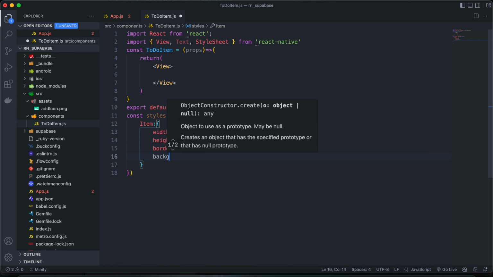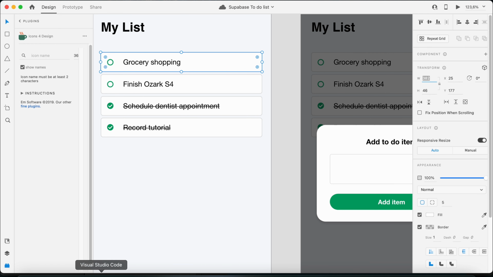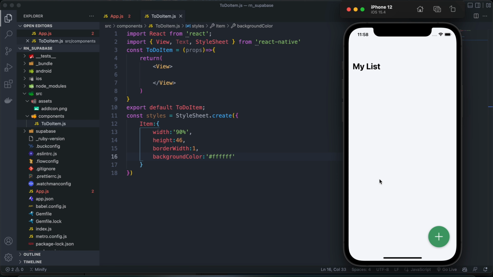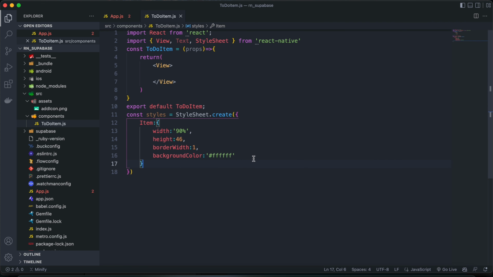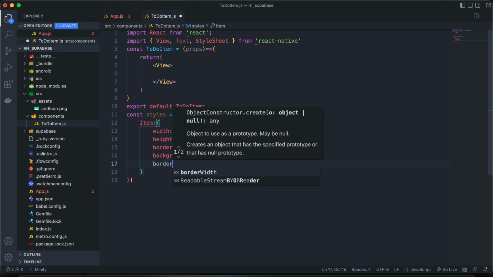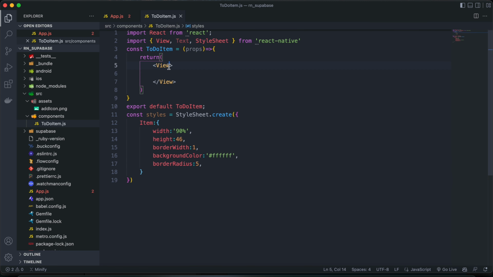Then background color is white. Then border radius is 5. Okay, let's apply this to our View.